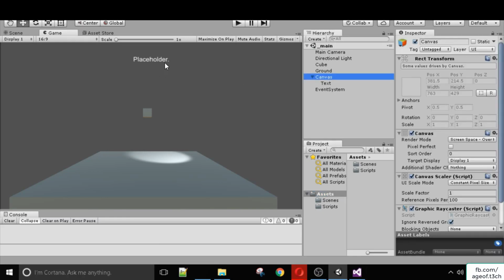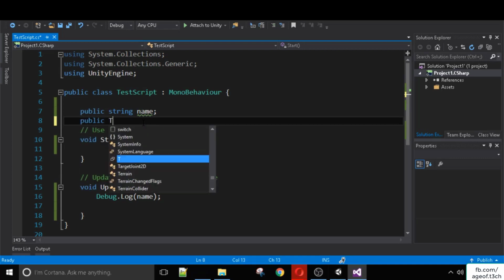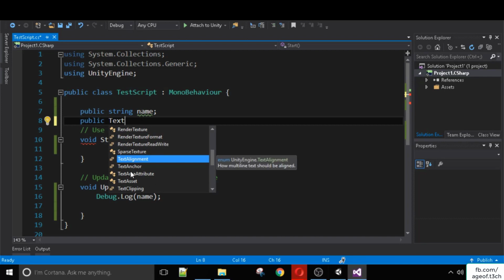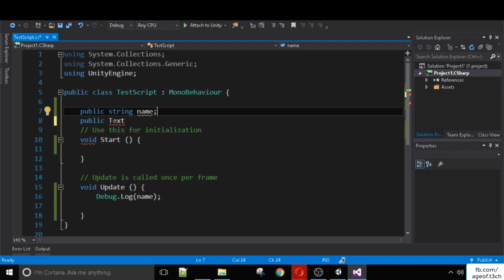Now that we have our text in our canvas, let's go ahead and navigate to our testing script, and we can get a reference to this text by saying public text, but you can see that I'm not getting any suggestions. Visual Studio doesn't recognize this text as a variable type or component. That's because we need to implement a library.